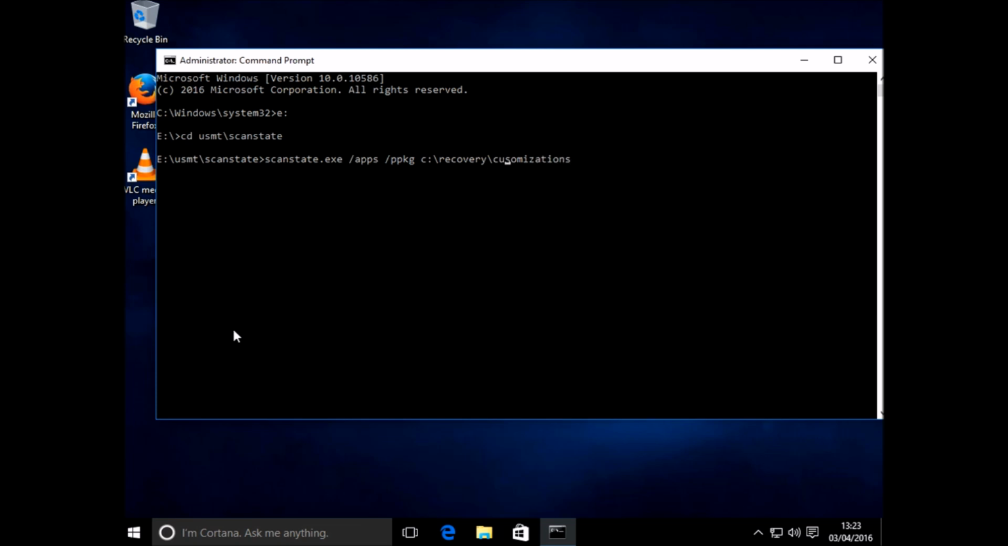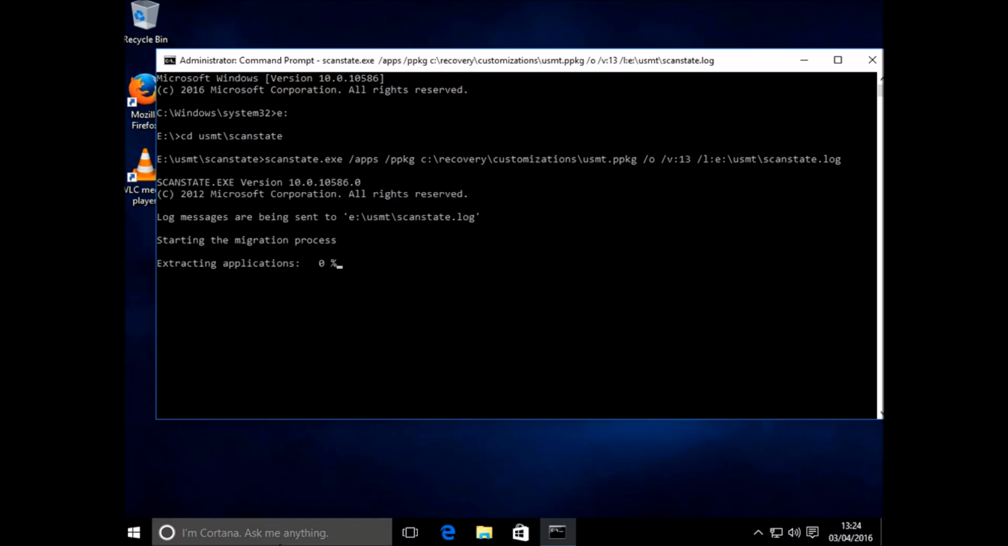So the command to use here is also shown in the tutorial, and I'll put a link to it in the comments. This command is run from the E drive, which is an external disk, and it's going to copy the apps and software on the machine into the C recovery customizations folder. I'm also going to create a log file. I've speeded this up a little bit.